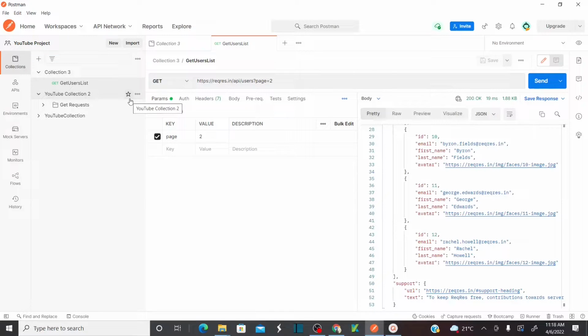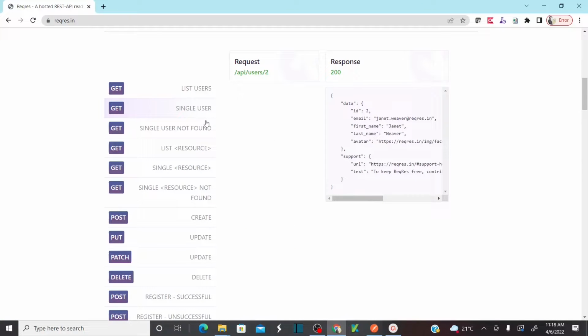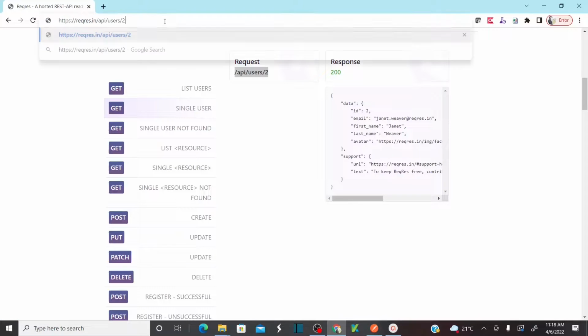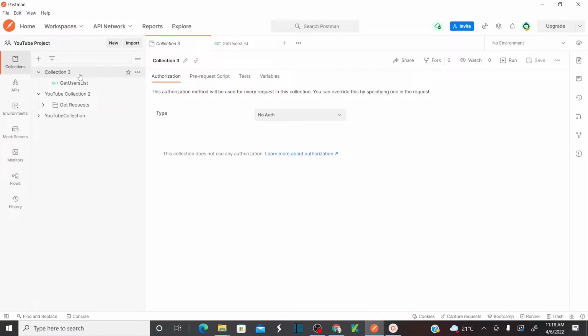And what is my next API request that I would like to test? My next one is single user. I want to get a single user response. So let me copy this, and this is my entire URL. For that, now I want to add another API request here, a REST request.